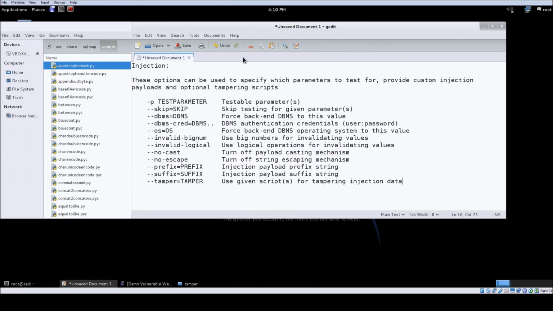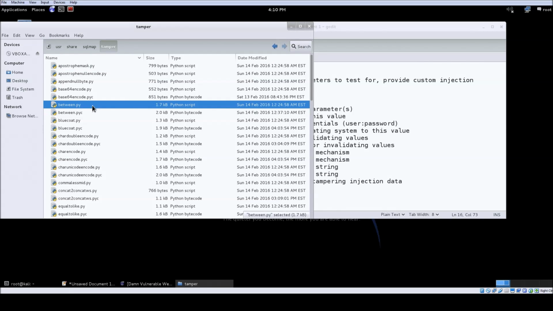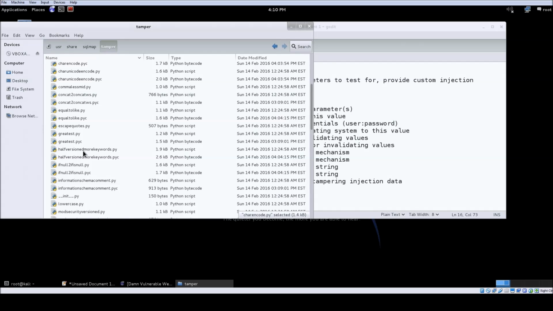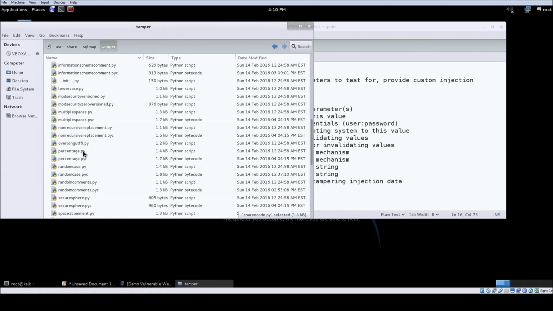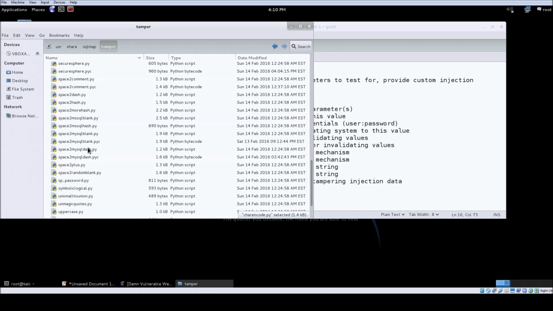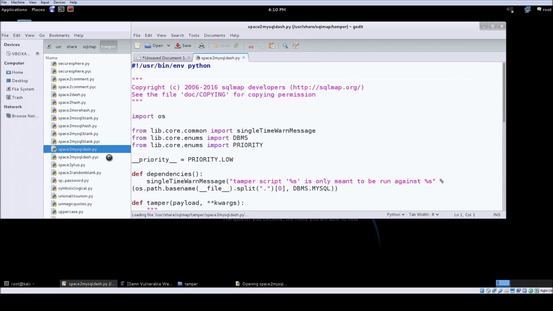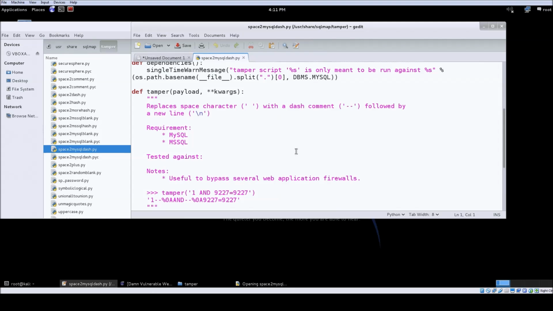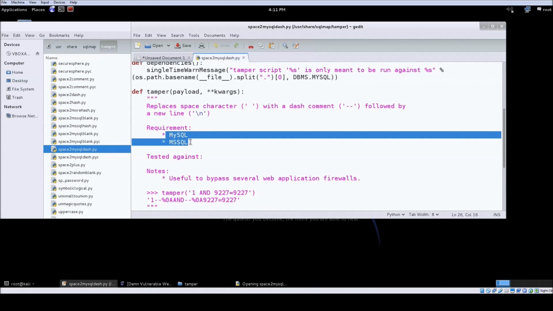So you can specify one of these scripts. And one thing to note, before you just blindly go off and start trying to use these, some of these are specific to certain backend databases. For instance, MySQL or MS SQL. So before you try to use these against a web app, if you already know that the backend is like MySQL, and you want to use a tamper script, be sure that you open up the file and see which databases it's designed for. Some of them are open to any of them, and some of them are specific. So like this one, you can see the requirement is either MySQL or MS SQL.